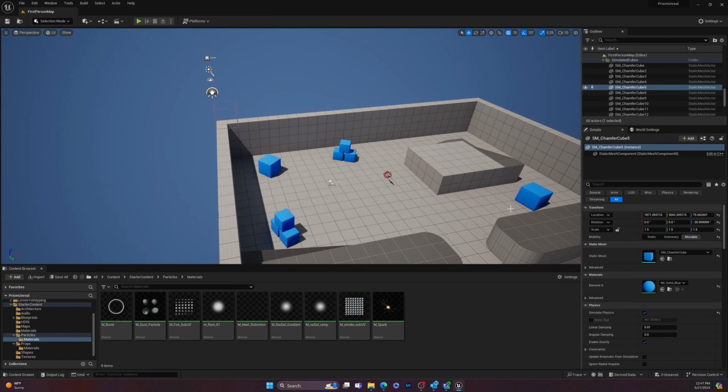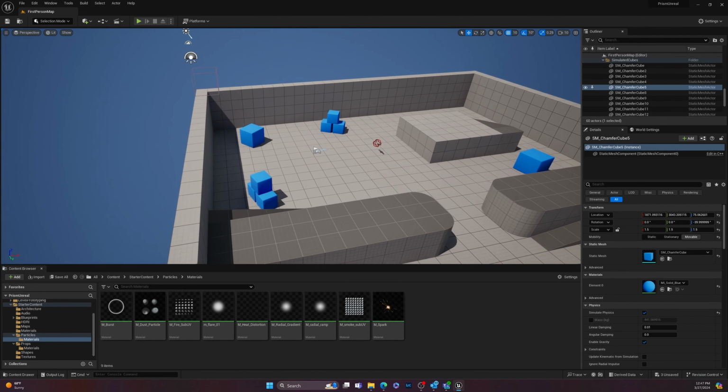Great. So that is kind of the lay of the land. Let's go ahead and set up our scene.